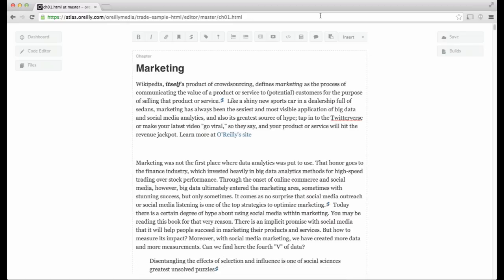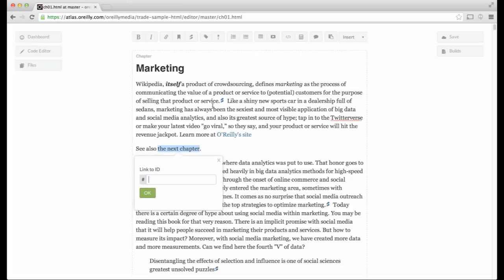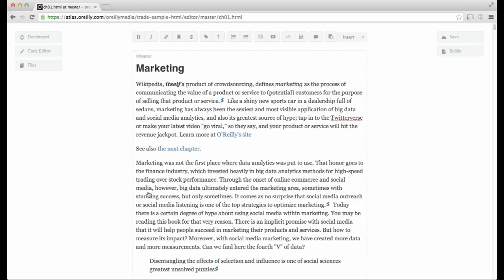Then enter your cross-reference text, select the text you'd like to use as the cross-reference, click the XREF button, and enter the ID you just created, and then click OK.